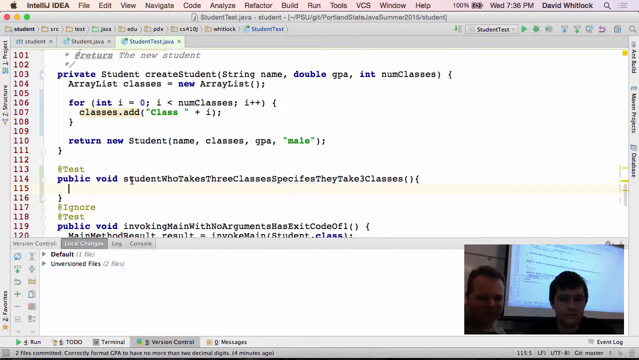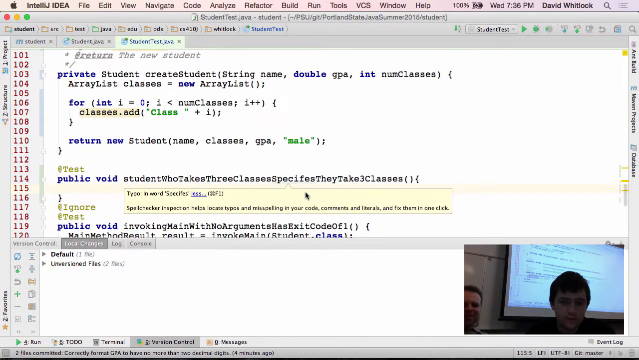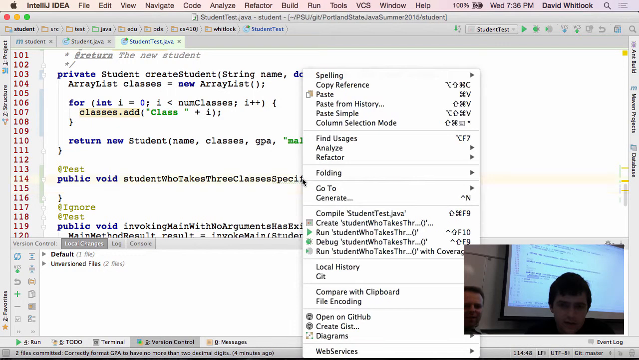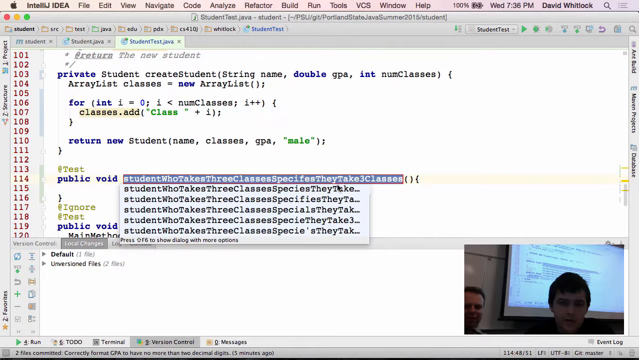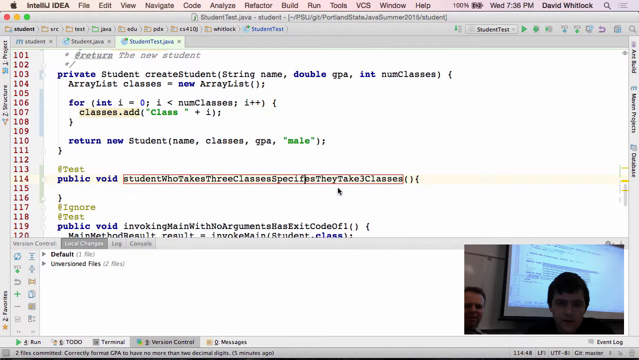And in IntelliJ, I think it's misspelled "specifies," and it's underlined. How do I fix that? Spelling. Yeah, I just type an i there. It's funny. It tells you that it's misspelled, but it doesn't let you autocorrect it. It's not very nice.